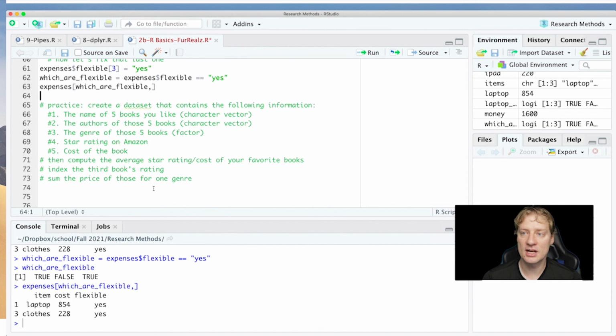The authors of these 5 books, also make that a character vector. And then the genre of these 5 books, and make sure that is a factor. Wow, I said that kind of funny. Make sure that is a factor.